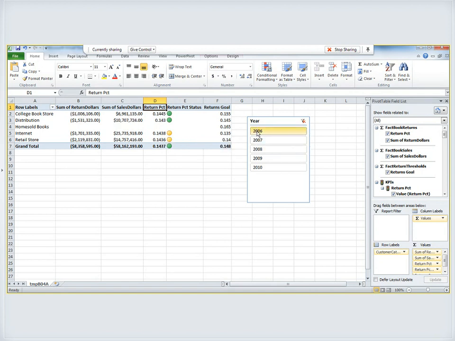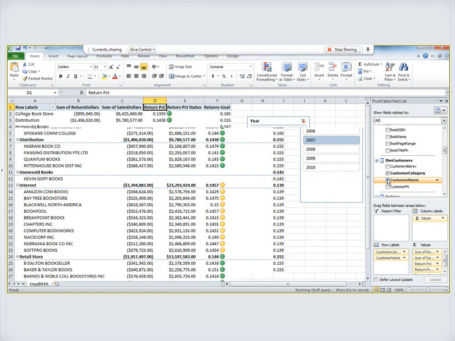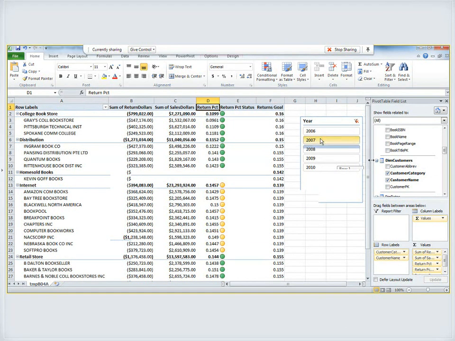Let's see if I can find a red area here. I'll tell you what, I'll go down and I'll expand, I'll go down to dim customers, and I'll break this out also by customer name. Well, it looks like everybody is in the warning area, so no reds in here, but that's just the way the data happens to shake out. So that's a basic KPI.